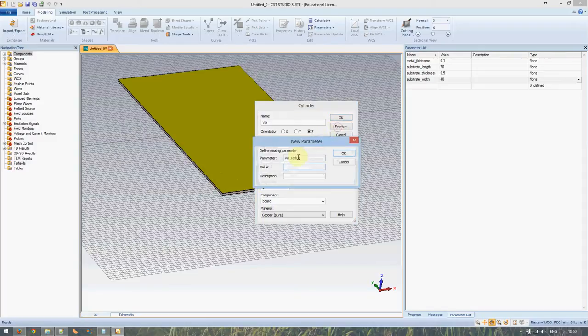Okay, so if I click preview, it's going to ask me for what the via radius is. You will need to choose this number according to the capabilities of your factory that's going to manufacture the board, according to the drill bit sizes that they have. It's also usually a good idea to simulate for a few different drill bit sizes just to determine whether or not that has a big influence on your design. So I'm going to go ahead and say 0.2, because that's a fairly typical value.